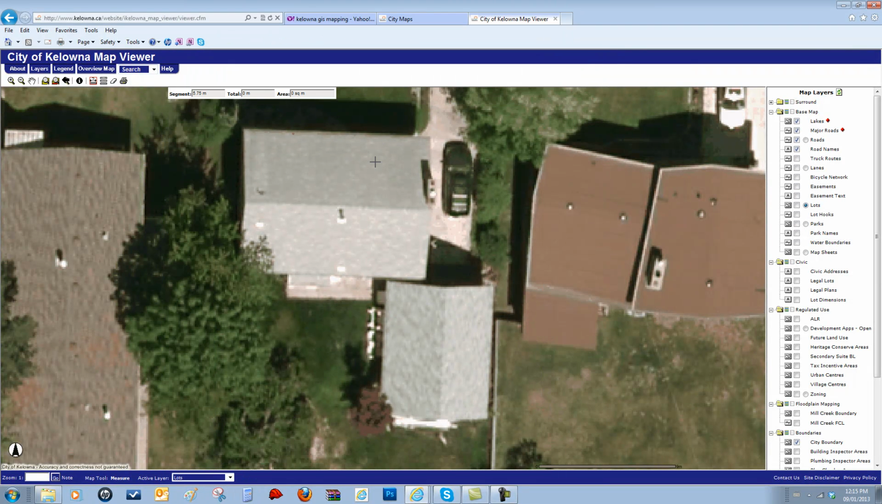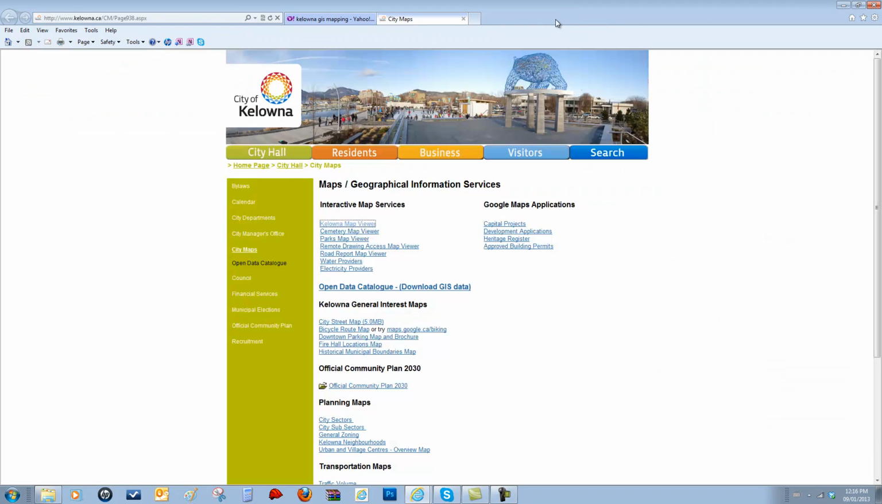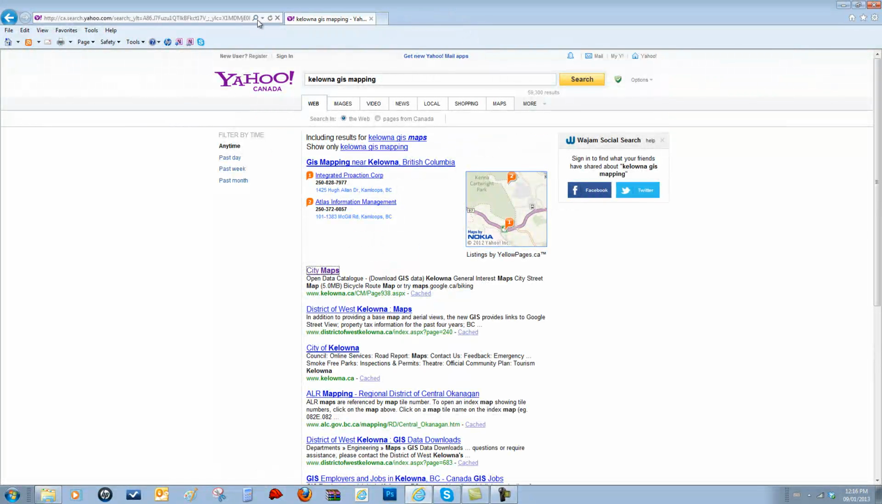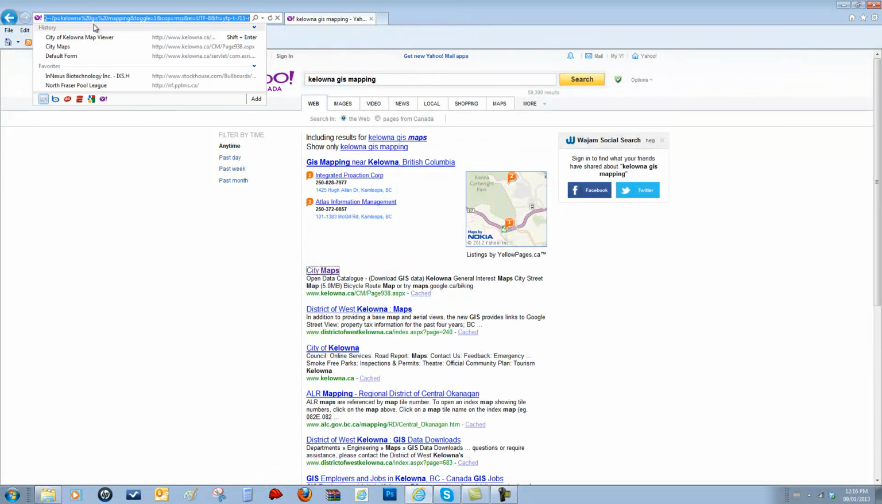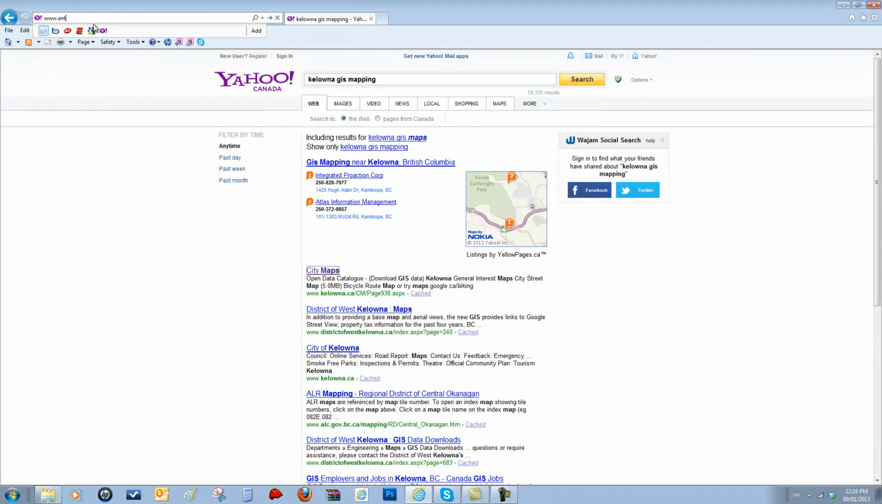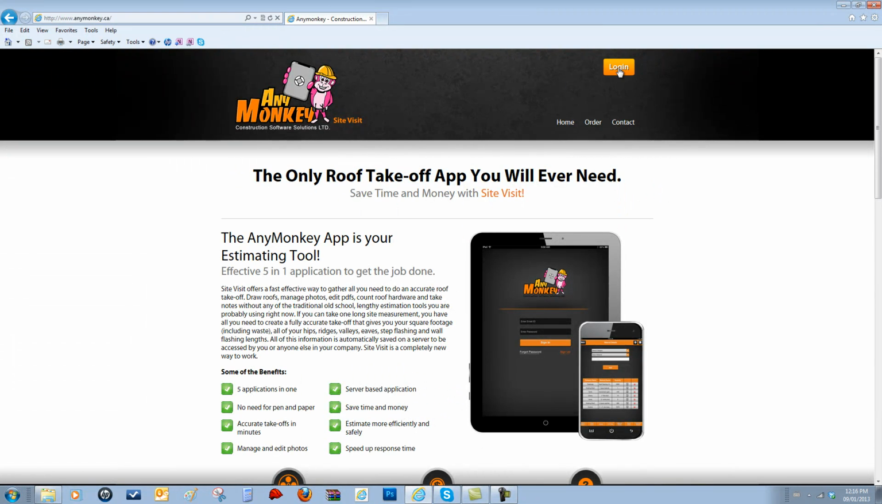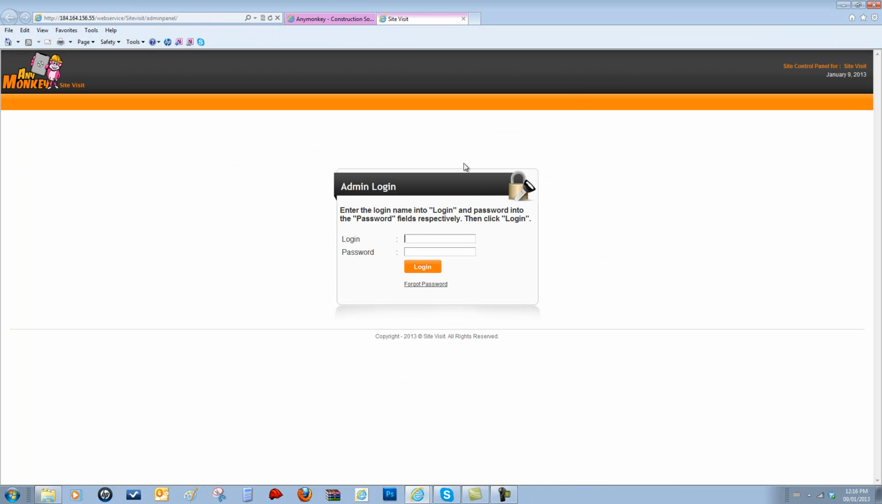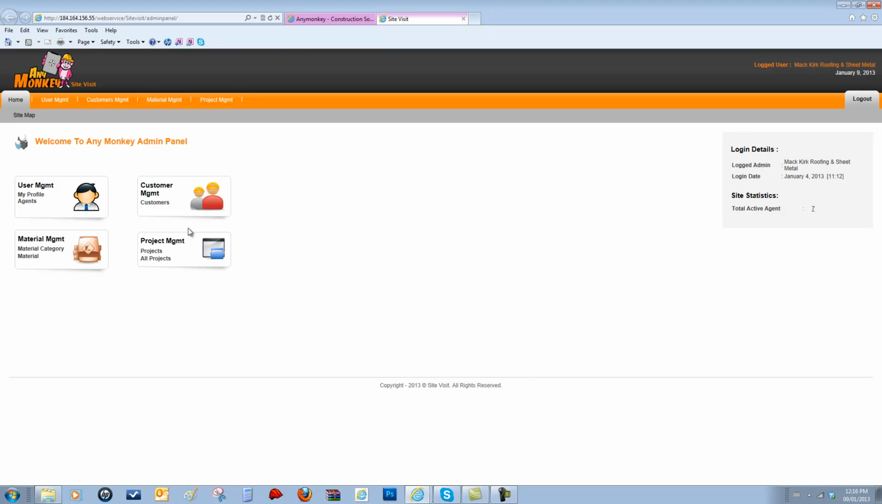So actually, since we're here, why don't I go and do that? I'm going to go to the admin panel in AnyMonkey app and show you what's going on. I'm going to go to www.anymonkey.ca, and as soon as I get there, you can see a login button right here. I'm going to click login, put in my information, and log in. And then I'm going to add a project.